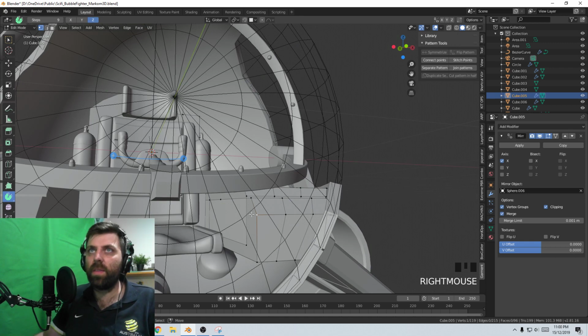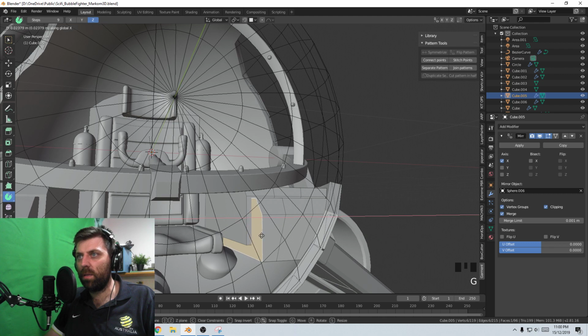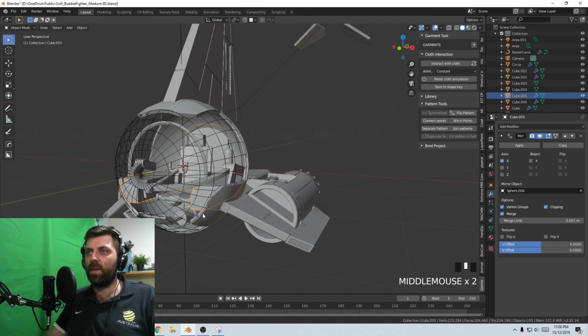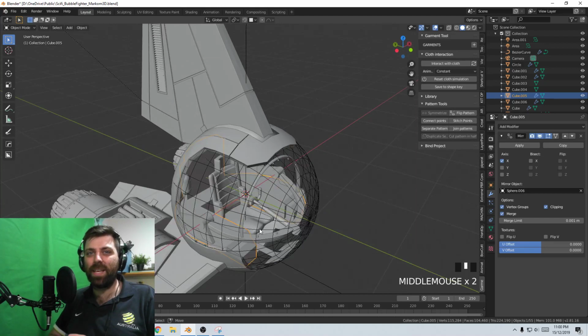This bit, I think this face in here should probably push in, like so. And we've got to hide this stuff underneath as well.